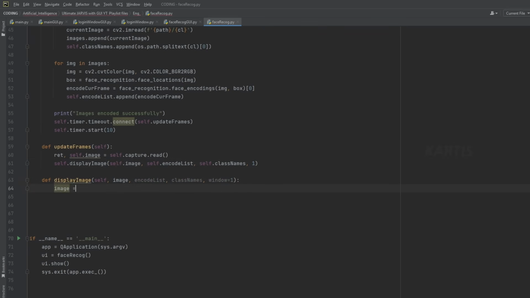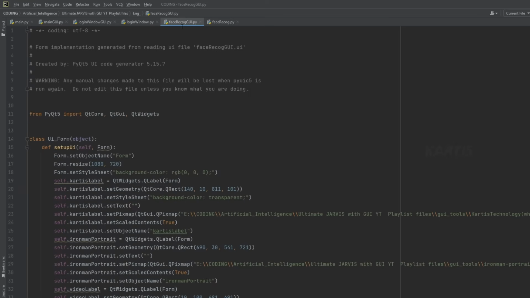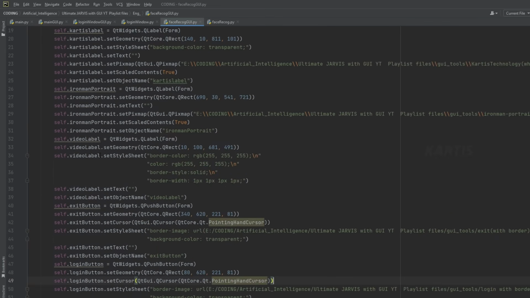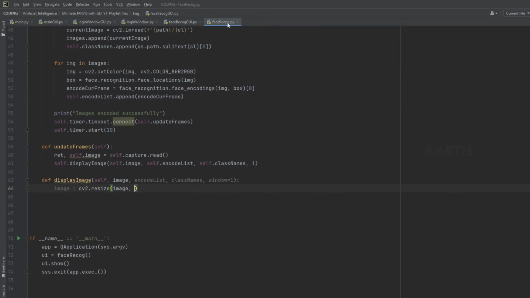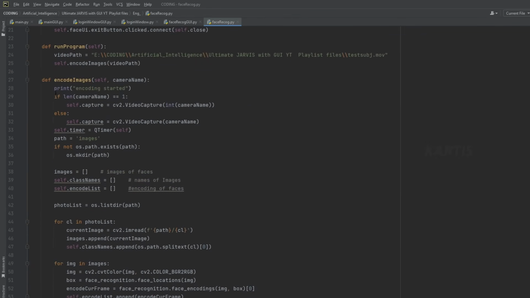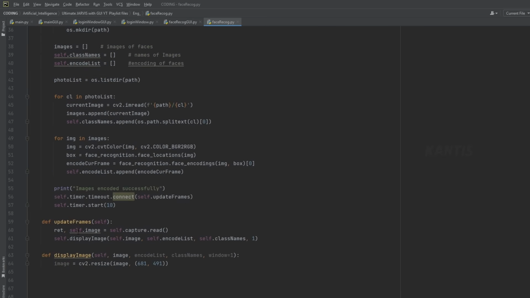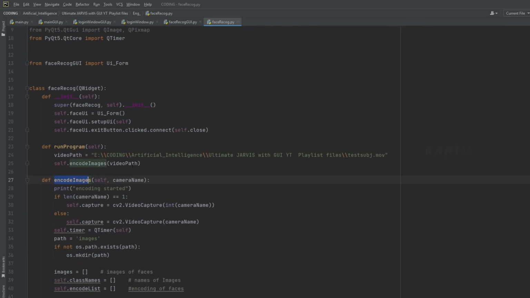Inside this, let's create a variable called image is equal to cv2.resize of image, comma, it's asking the height and width of our actual window. You can go to the face recognition GUI and see where our video label is, and the video label is 681 by 491. Let's give this right here. This will be good for now. Now, as you can see, we have encoded the actual images which we already have, and we are getting the input from this video file.